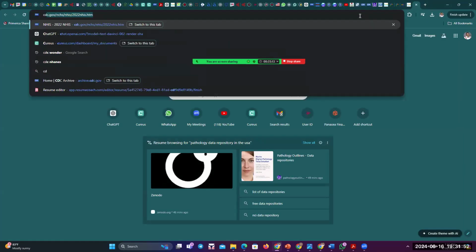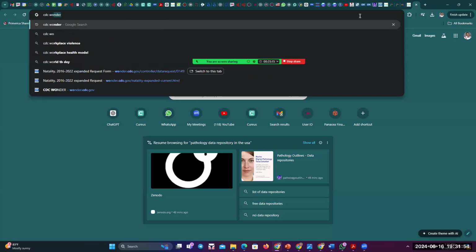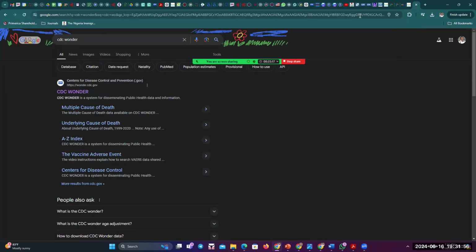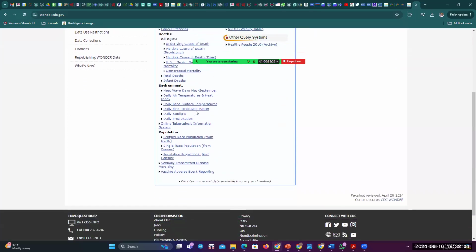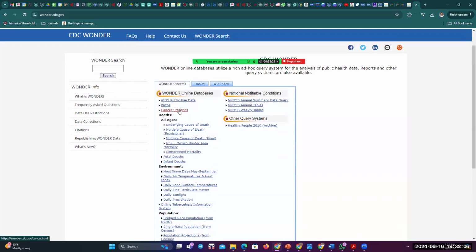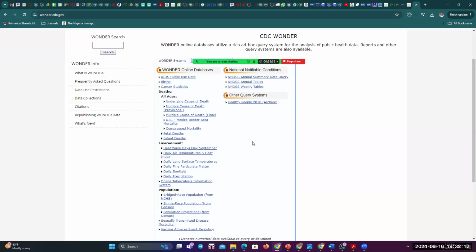We just type CDC Wonder. I think I've shown this one before. CDC Wonder is something I use a whole lot. So many things that you want to do on it. These are all data sets. Births, deaths, multiple cause of death, different ones. So CDC Wonder mostly focuses on mortality and morbidity, right?